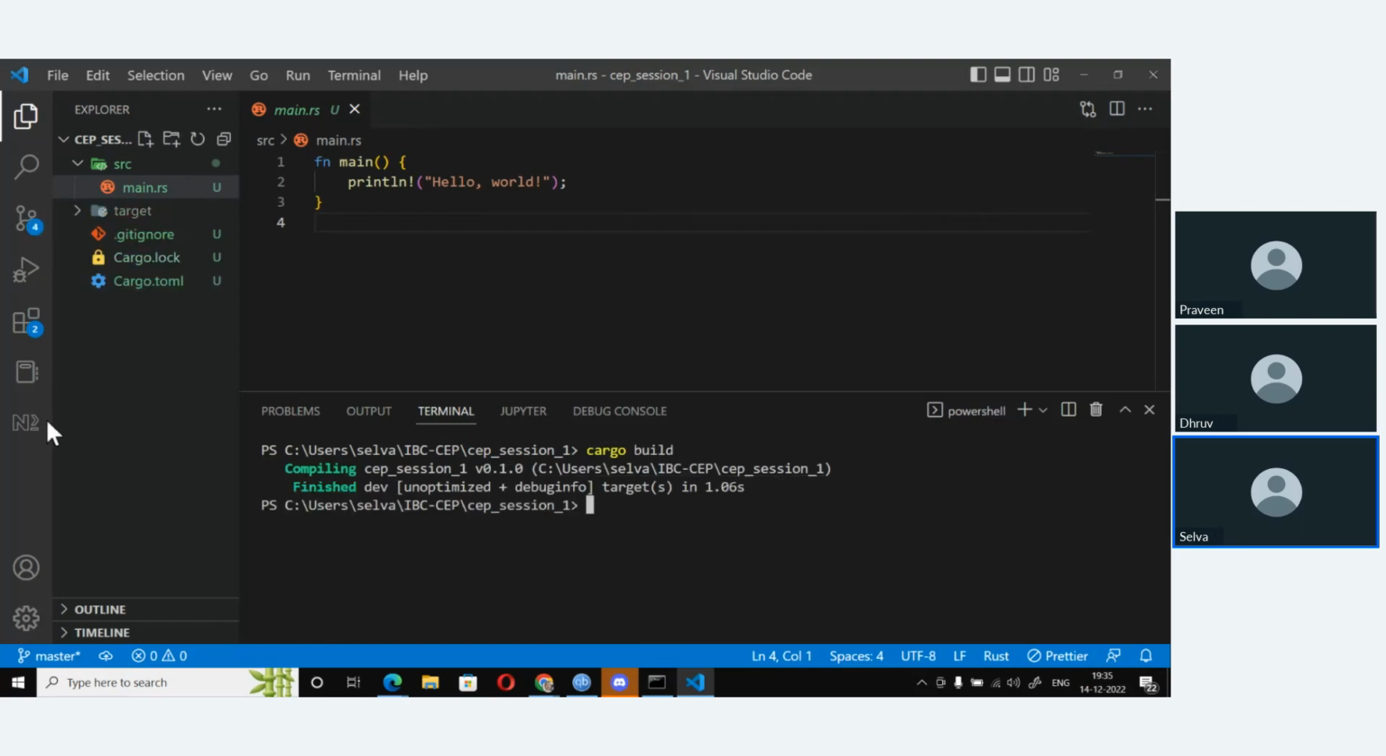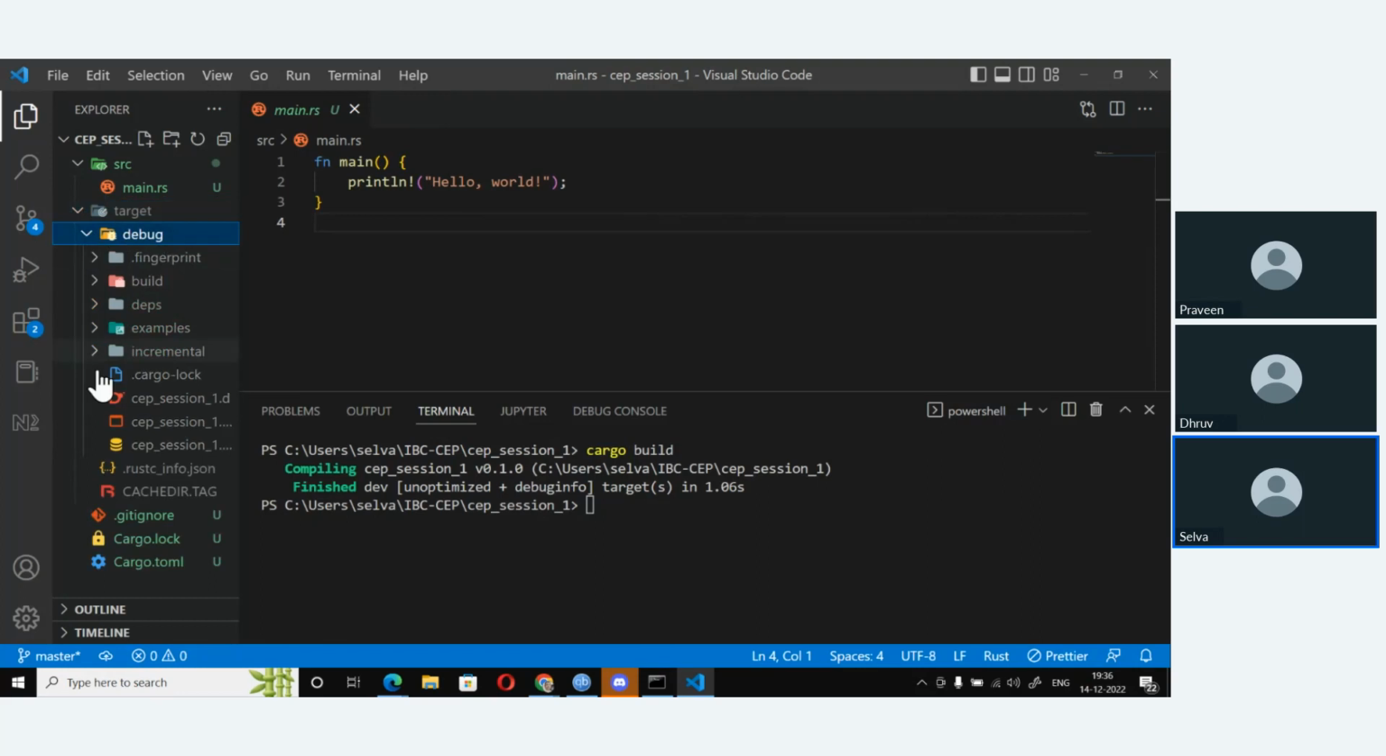That is finished. Now see, the moment cargo build was done, you see a new folder, target, was created. In that you have all the Rust information and the debug symbols and data and so on. And this is your exe file under the debug.